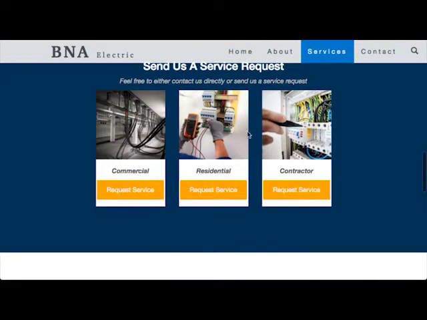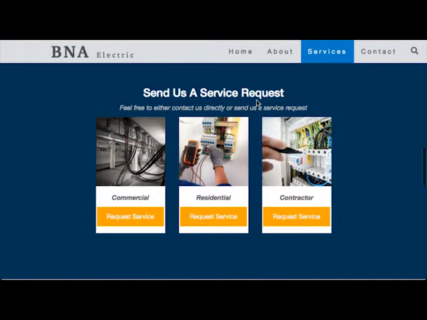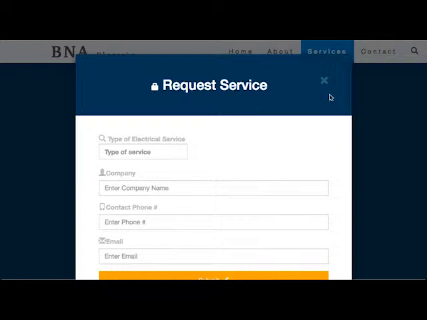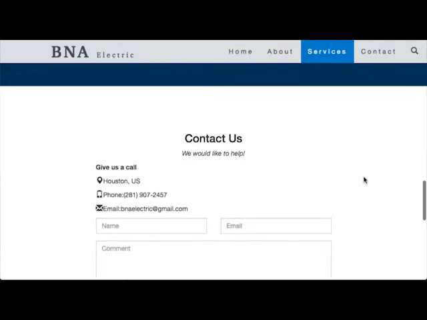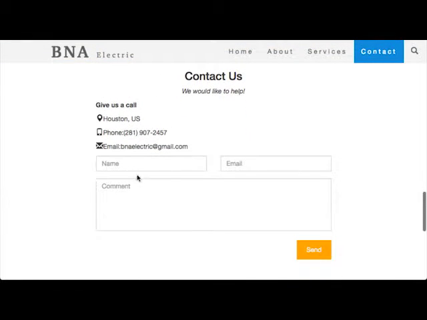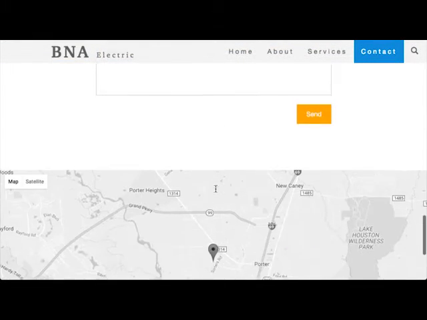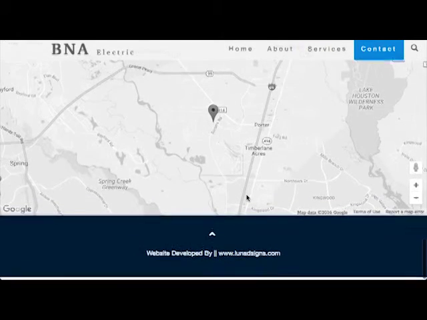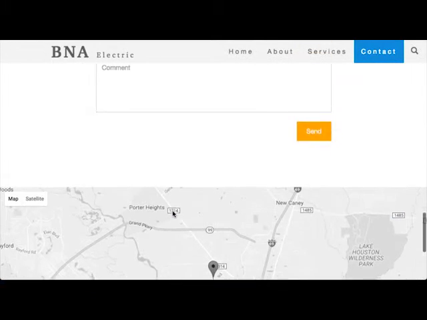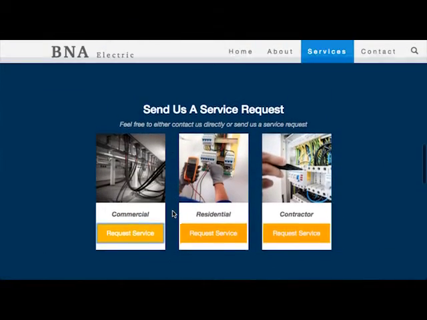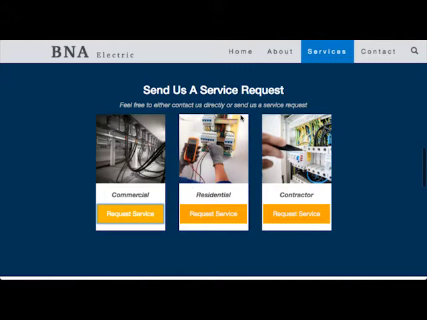So we need to create the send us a service request section, which is a pop-up service request form, and after that we're gonna come down and create the contact us form and add the Google Maps, and last thing is we add this simple footer. Okay, well, let's get started on creating this section right here, and then we can work on the rest.